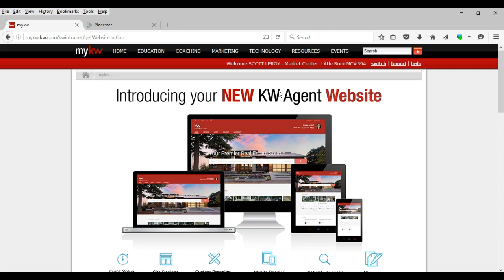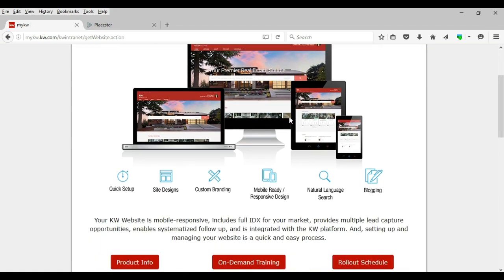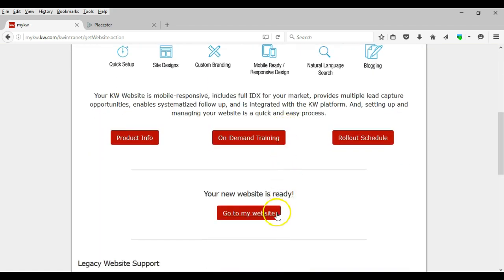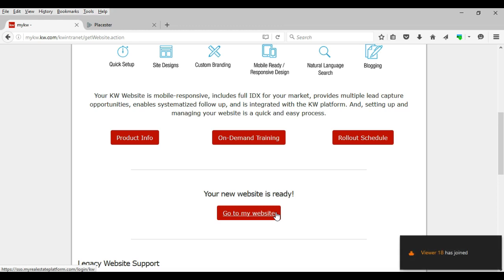Alright, now once we do that, then introducing your new KW agent website. If we scroll down a little bit, there should be an option that says, your new website is ready, go to my website. If you happen to see that on here, that means you're good to go. Now if it says that yours is being created, well then obviously that's being created. It might take a little bit of time for this to pop up, but this is how you can see if you currently have a new KW website to utilize or not.